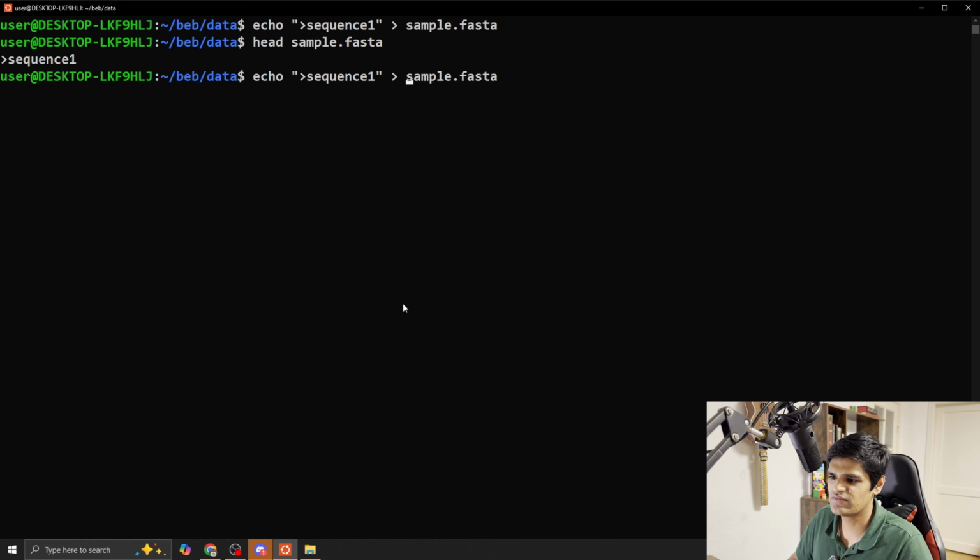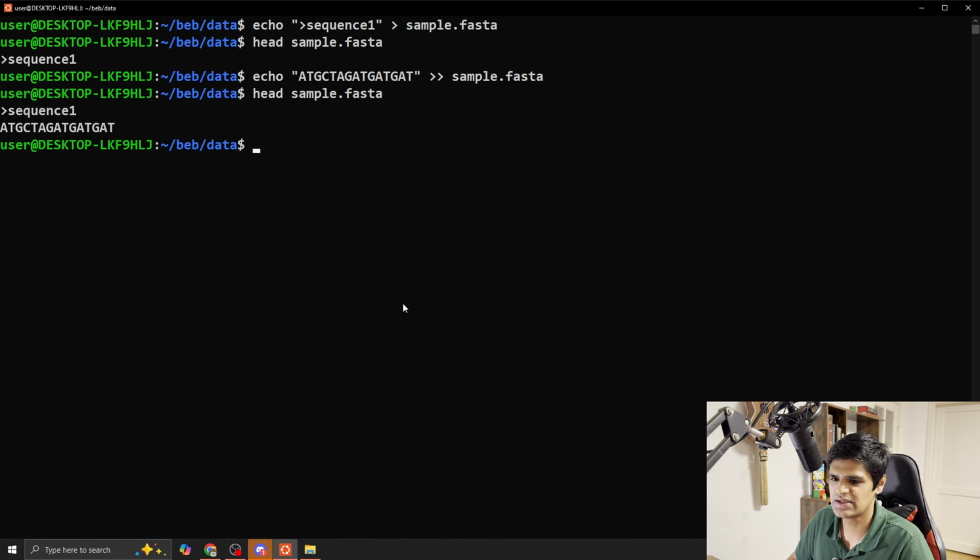And then we want to write a new line, so we will add this, and then we want to type the sequence. We can type some random sequence, ATGC. Okay, we will hit enter again. Let's see the head. So we have our sequence header, and then we have the sequence over here.